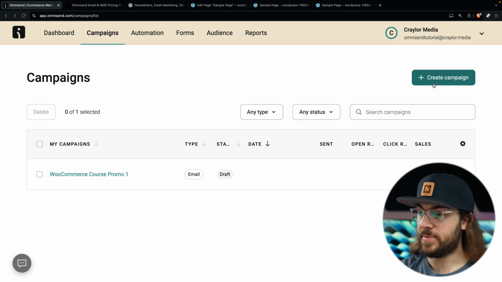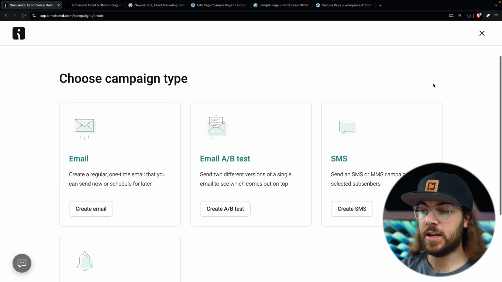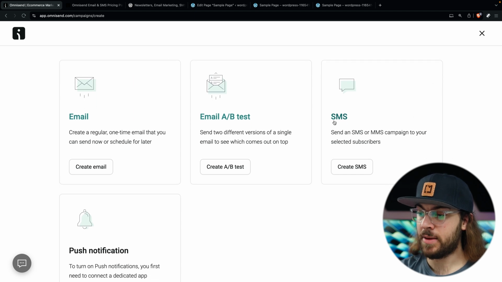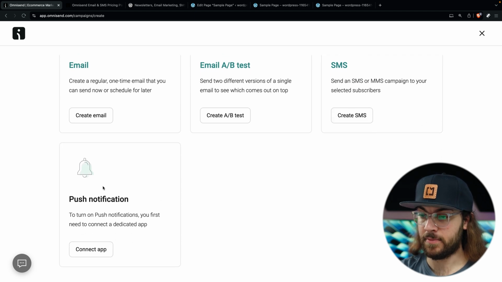To utilize SMS and web push notifications, you can select them as a campaign type when you create a new campaign. To send SMS, you'll just need to make sure that your opt-in forms collect phone numbers, and many of the pre-built forms include that.